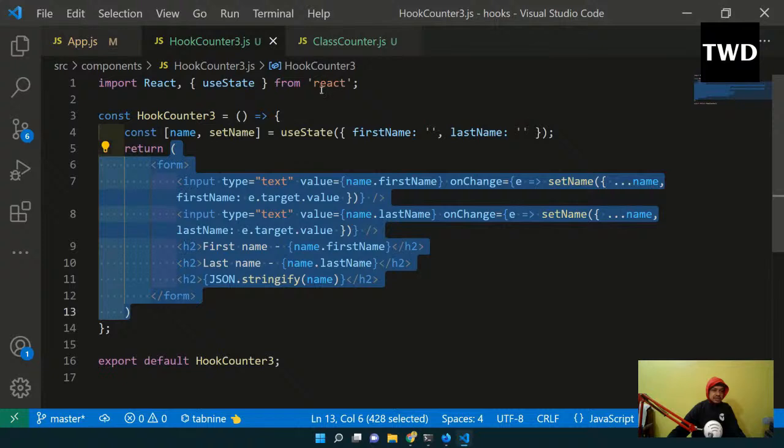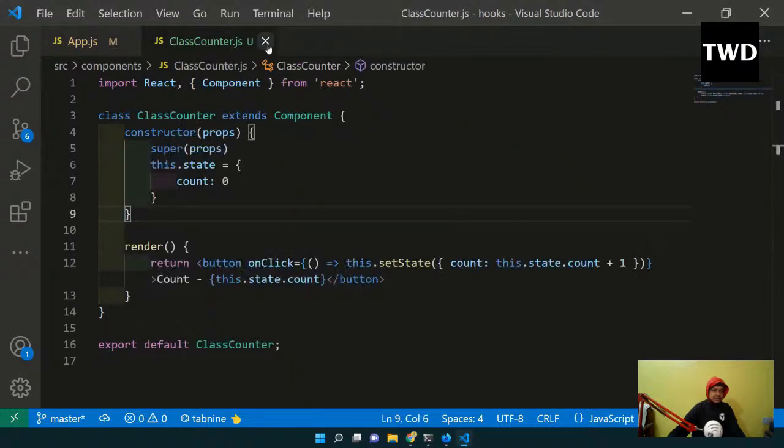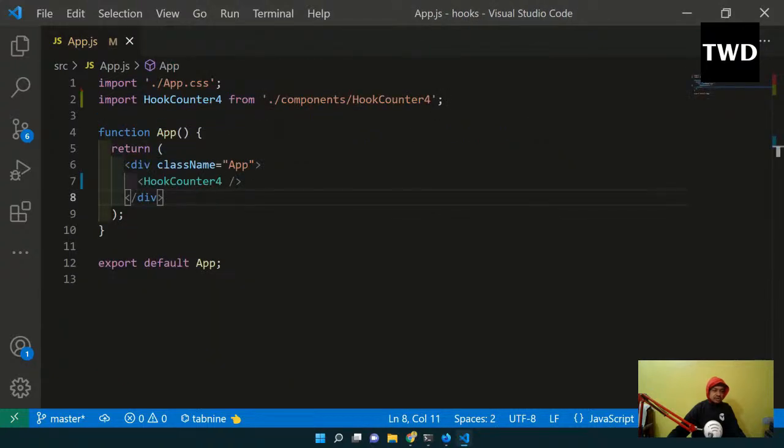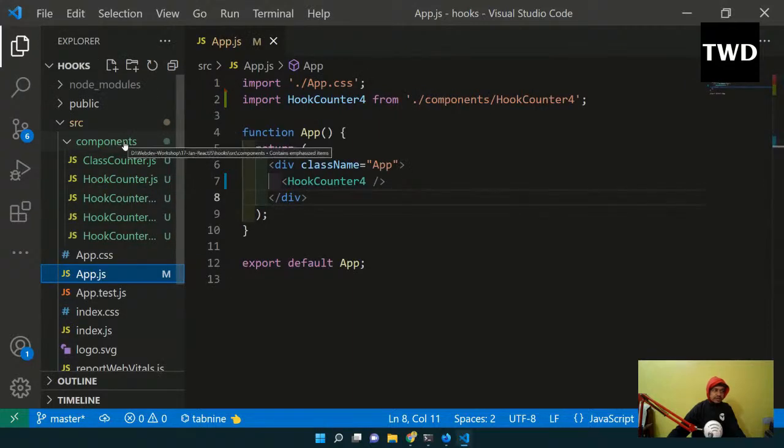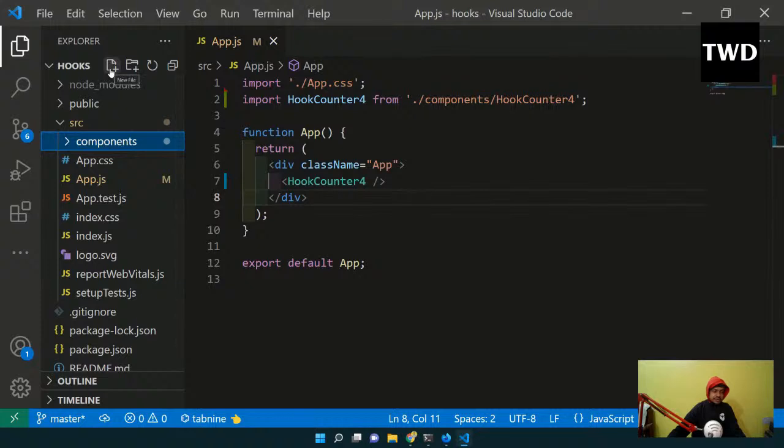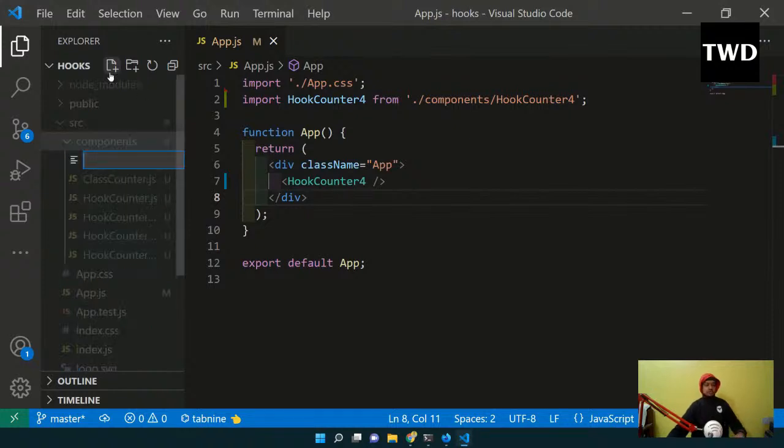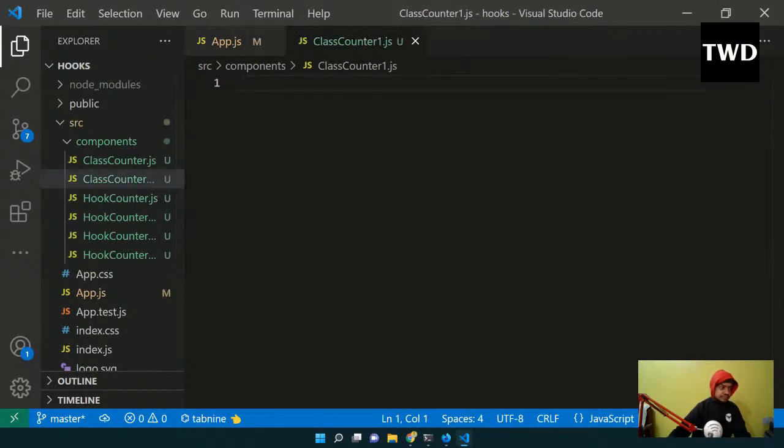What is the use effect? Okay, so that is there. So again, we are going to see use effect. First we create a class based component, and we'll have the lifecycle methods there, and we are going to change that into a hook based component with use effect.